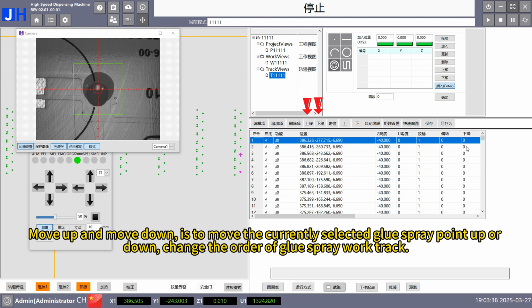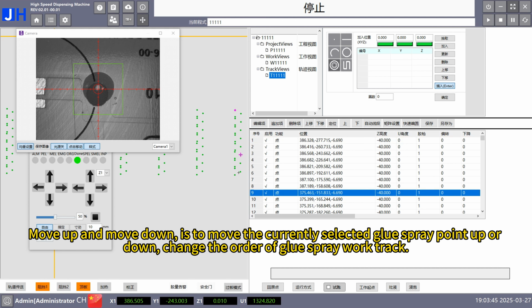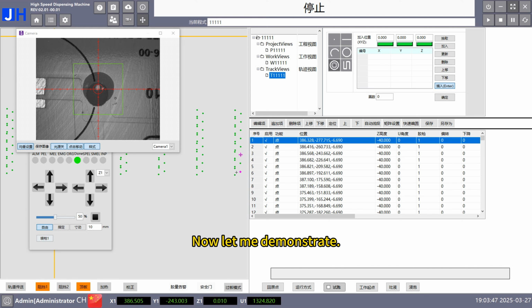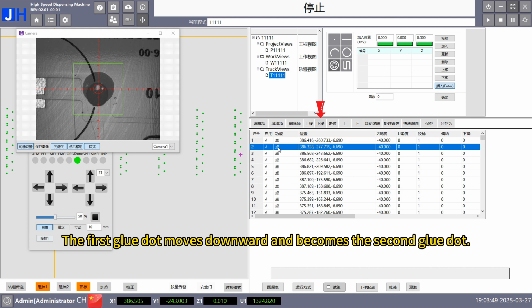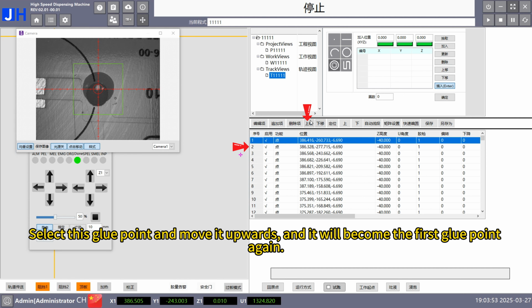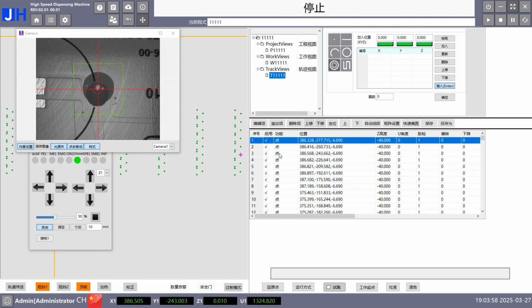Move up and move down is to move the currently selected glue spray point up or down, to change the order of the glue spray work track. Now let me demonstrate. The first glue dot moves downward and becomes the second glue dot. Select this glue point and move it upwards, and it will become the first glue point again.